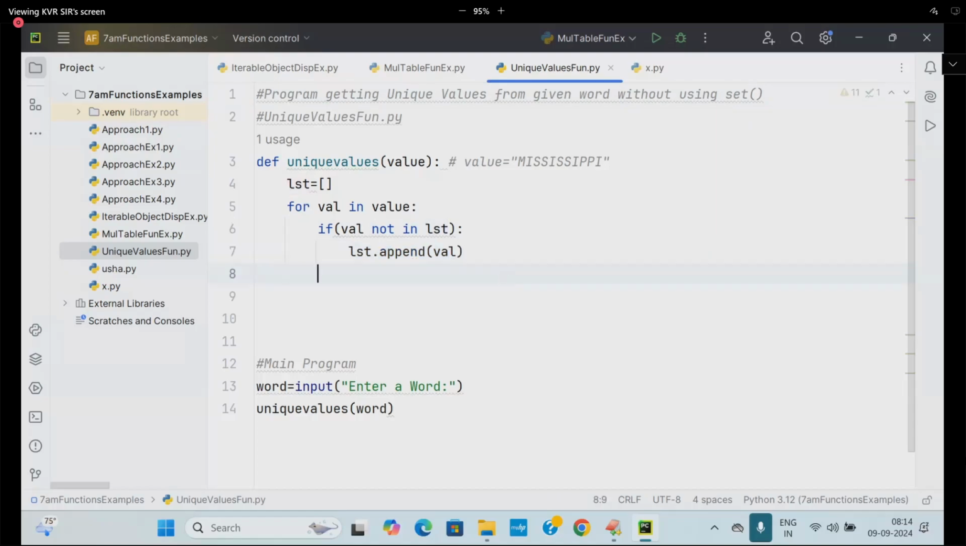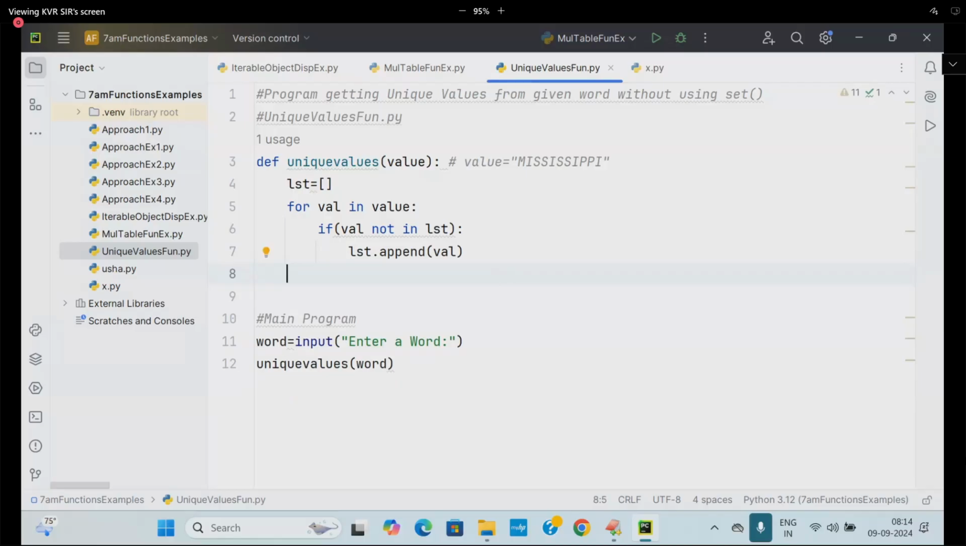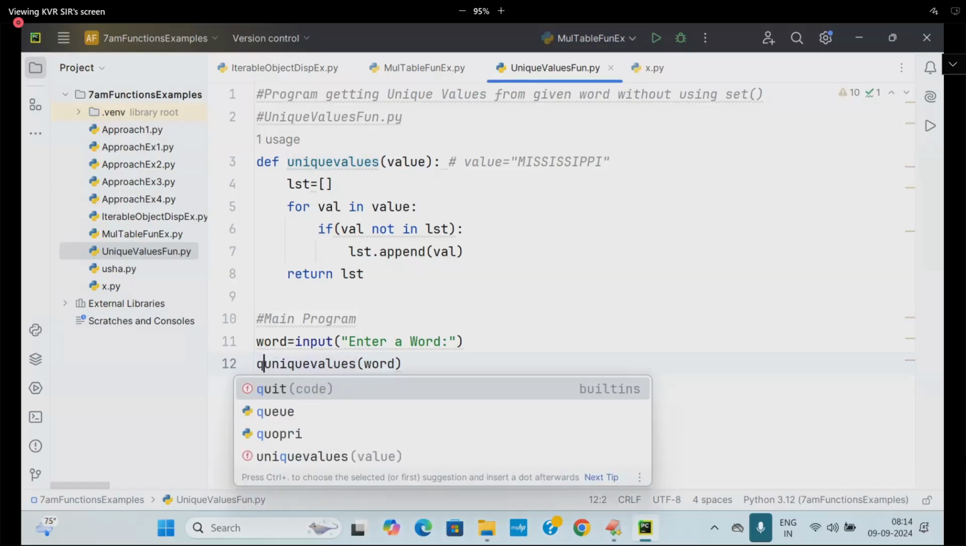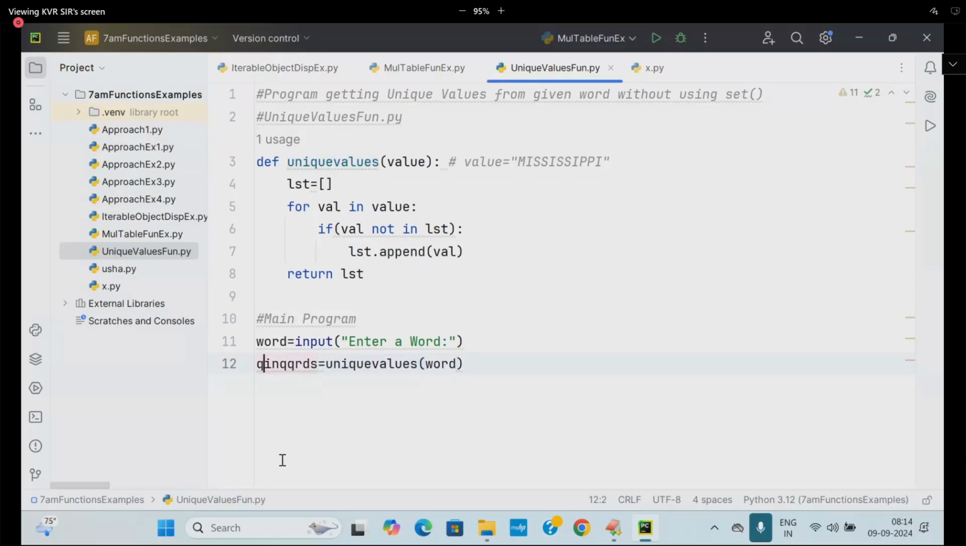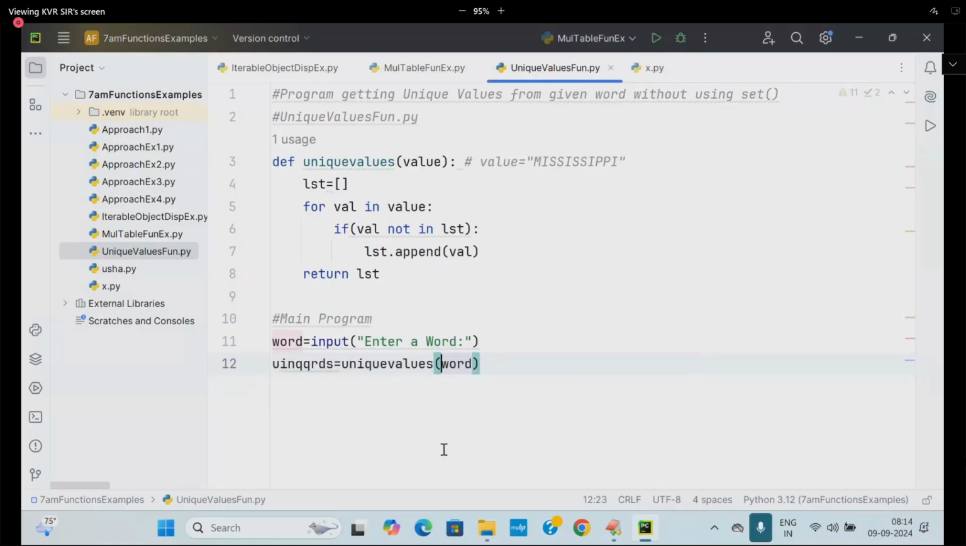So finally, what will you do? If you need, you can print the data. You can happily return lst. If you want, you can print the data then and there. Otherwise, you can return the data. What is this now? uniq_words is equal to the function call. Unique words I am writing it. I hope that you are going to understand.